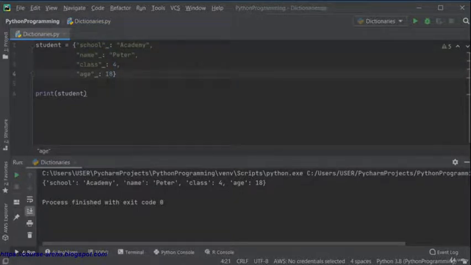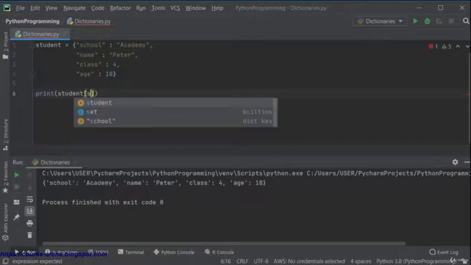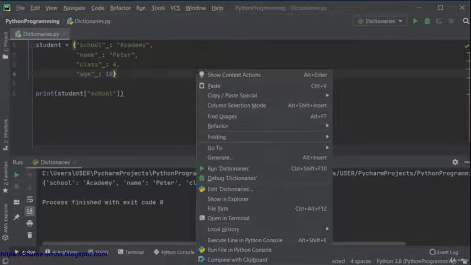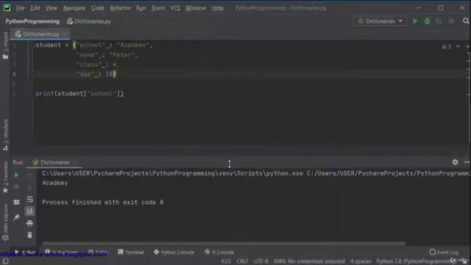That does not exist. So how can I access the values of each of these keys, like school, name, class, and age? To access the value of a key, I can pass the key right inside here, specifying the key I want to check its value. I'll say school, and if I pass in students school, remember that this is a square bracket and not a curly bracket, round bracket or curly brace. If I run this code, it will print out academy for me.